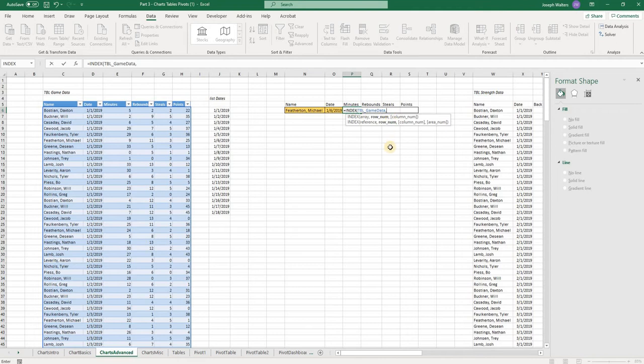So what we're going to do here is we're going to say match. And we want to match the name. And I'm going to hit F4 to lock it in. I'm going to press Shift and the ampersand sign because I want to match the name and the date, and I'm going to lock that in as well by hitting F4.